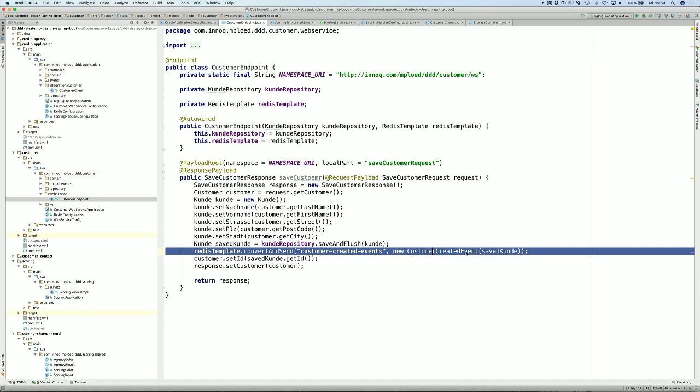Why did I use Redis and didn't use RabbitMQ? I say Redis is very easy to install. A lot of developers have it already running on their machines, and I wanted to make it very easy for you folks to try out these examples here. So that's the reason for Redis and not for using RabbitMQ or something like that.